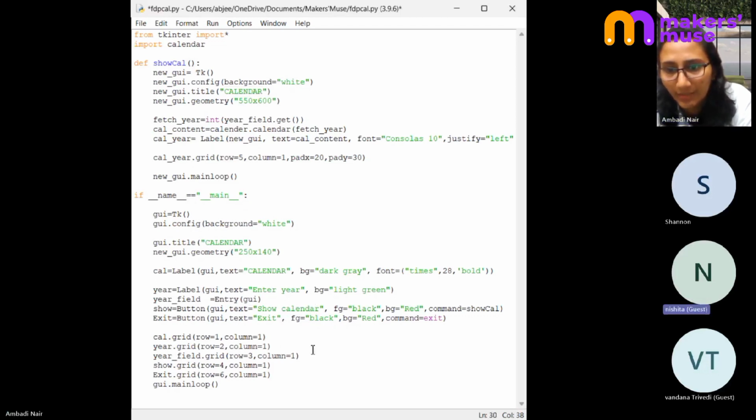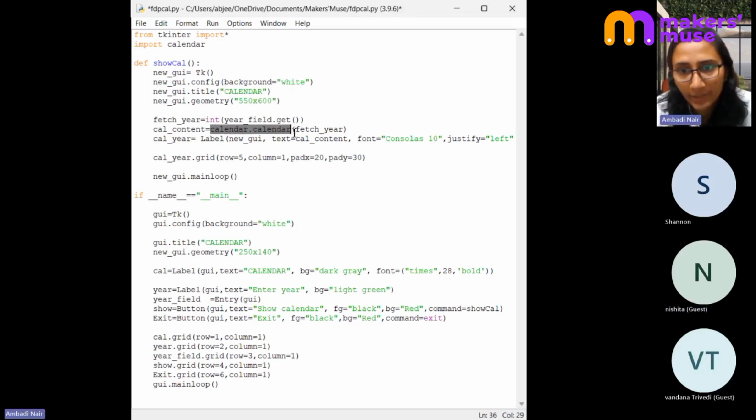See, it's because of this one you are saying. If you go to your fetch year, second line, cal content equal to calendar dot calendar, you can see that both are different. Yes, you are right, and it's wrong. It should be both "ar" only. You have declared the above "ar", right? And it's part of the program. Here it will throw an error if it is not right.